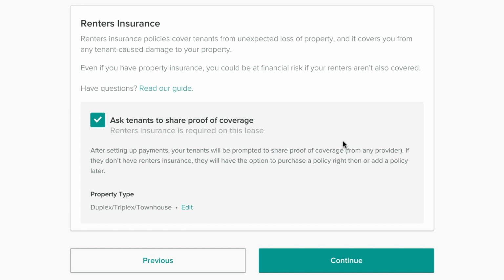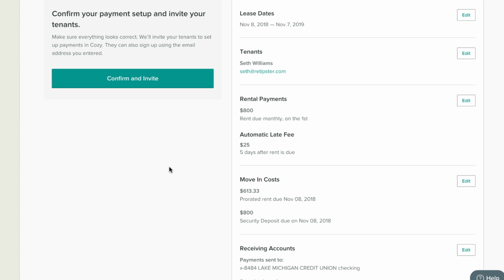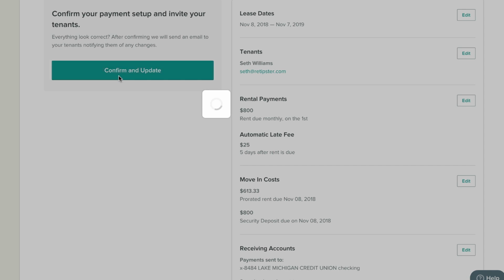Renter's insurance. Sometimes landlords will want to make sure that the tenant has an insurance policy to cover any issues that may happen while they're living in the property. So if you want to require that and ask them to provide a copy of it, you can do that here. And then at this point, it's just going to show a quick summary of everything you put in there, and you can go ahead and confirm and invite them.